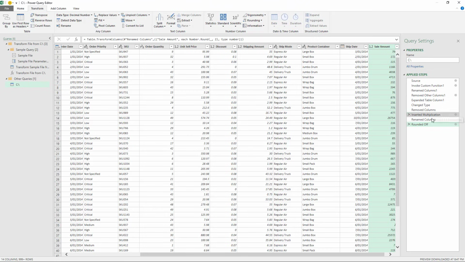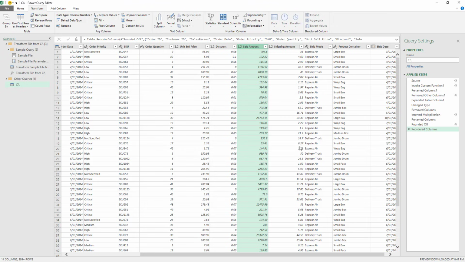Notice in the applied steps pane, we've got all these steps that have been recorded for us, much like a macro recorder would record VBA. In Power Query, it's recording all those steps, so that when I add that new file to my folder, it's going to apply all these steps to that new file, and I won't have to repeat any of this over again. So it's even better than VBA and macros because there's no complicated code. So now I have my sale amount. Let's just move it in line with the other value columns.